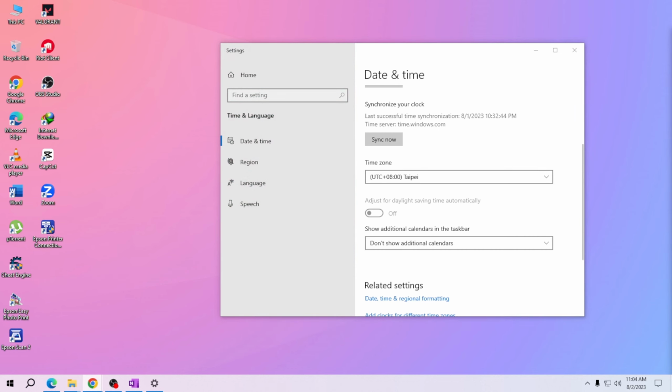Here's a bonus tip to ensure your computer's time is always accurate. Enable the Set Time Zone Automatically option in the settings. This will automatically adjust your computer's time zone based on your current location. Perfect for travelers or those frequently changing time zones.